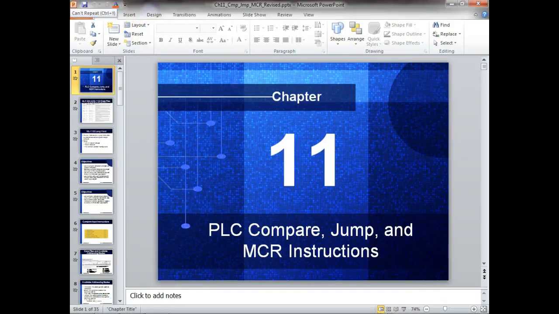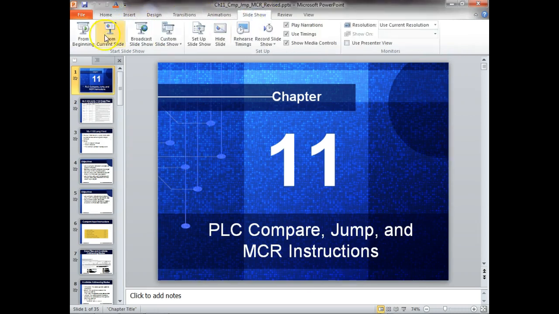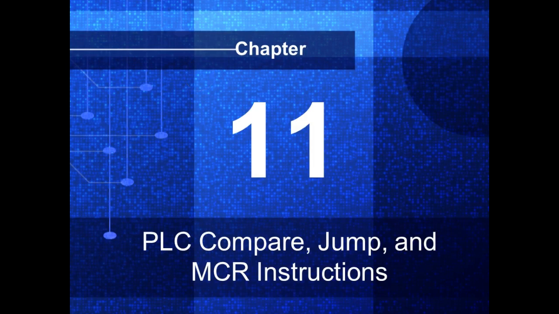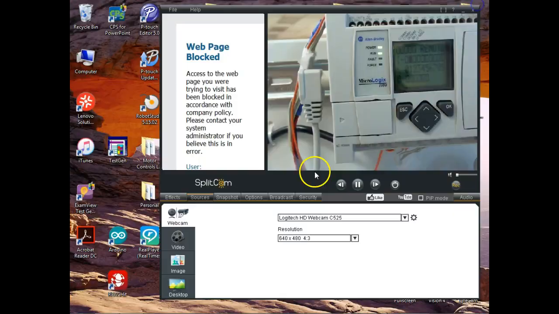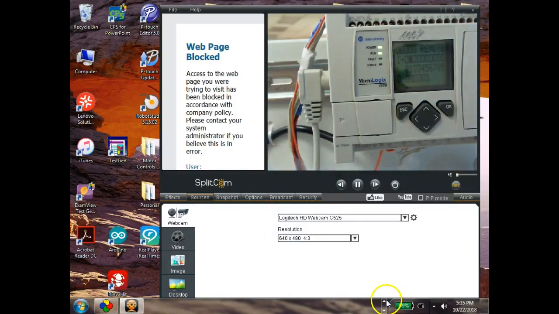Math instructions. And I think jump and MCRs are covered in this chapter, right? Did it say jump and MCR? Or just say math? Dan says math instructions. Where does jump and MCR at? PLC compare jump. Catch what? Oh, sorry, this is wrong. This is wrong PowerPoint. That makes sense now.